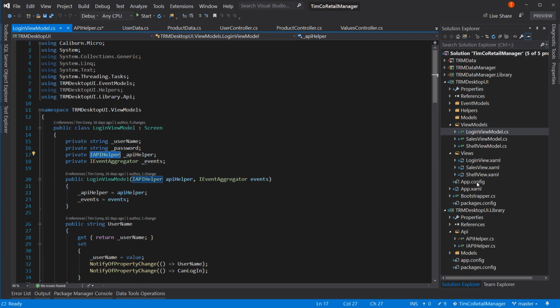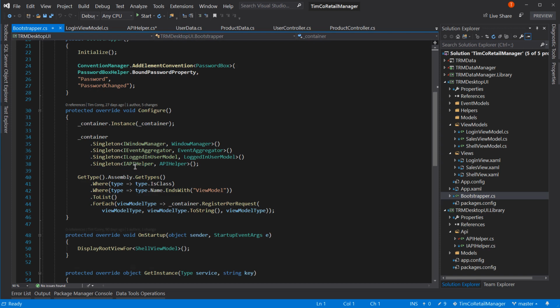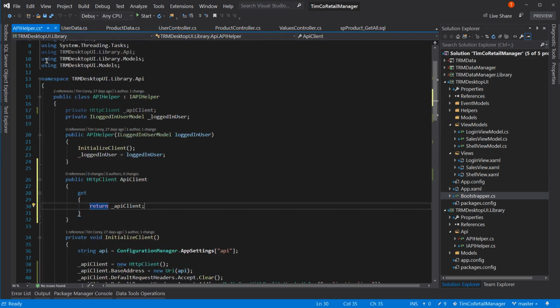Also note down here in the bootstrapper, if we look at where the API client or API helper is declared in our container, it is the IAPI helper, and it's a singleton, which means that if I ask for IAPI helper again, it gives me the same instance of API helper. So this HTTP client will be the same for everybody. We won't use a different one for every instance, which is what you want.